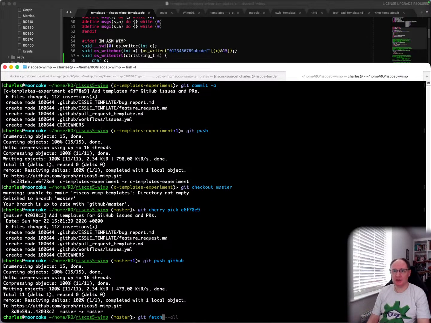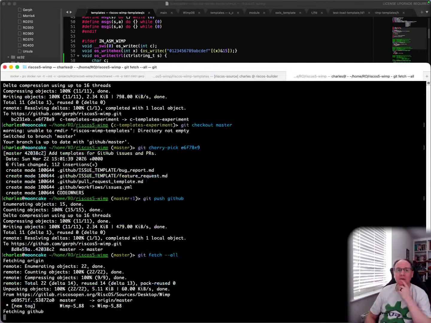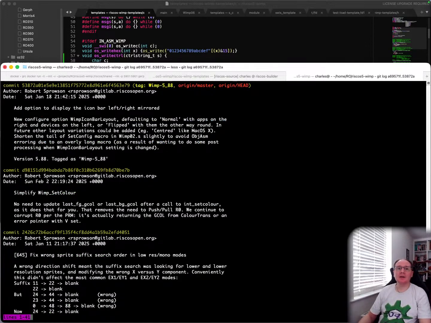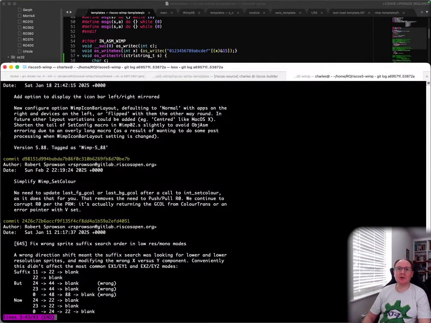Now, if we do fetch all here, right, so master has been changed on the origin. There's been some changes since I last did things. So git log, log those changes. Wrong spike search order in low res or mono modes. Okay. Simplifying Wimp set color.